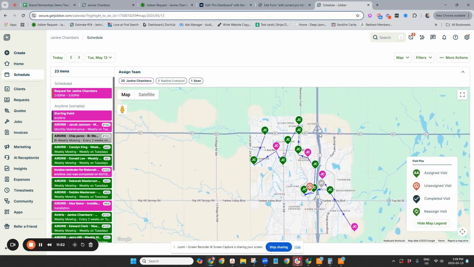So now once we hit route from here from the starting point, it's trying to give us our best route.